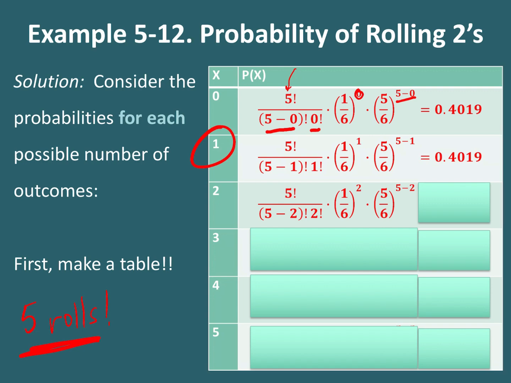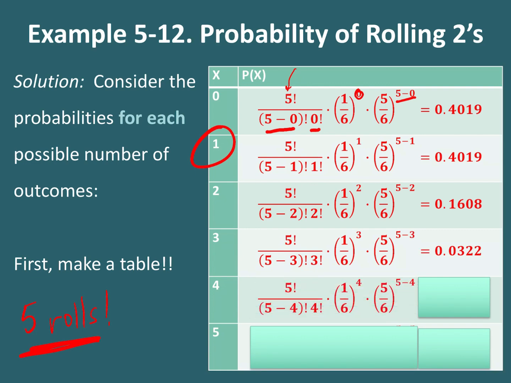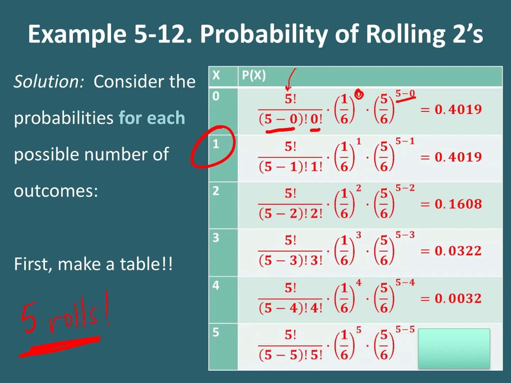Now the probability of rolling a 2 twice out of 5 rolls. Simply replace the 1 now with a 2. Now the probability of getting 3 2s out of 5 rolls. You'll notice that the probabilities are going down. The probability of getting 4 2s in 5 rolls. And finally, what's the probability that I roll 5 2s in a row?